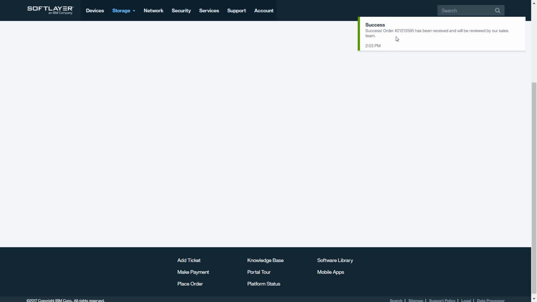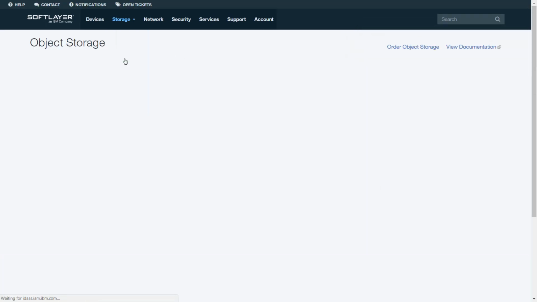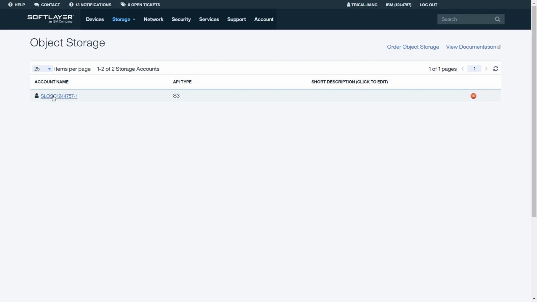Now that my order has been set, when I go back into my storage, object storage, I will see my new account name. Now I can go out here and I can add a short description by simply clicking on that field. Okay, and now I'm actually going to go in and configure this to work with IBM Spectrum Protect. So I drill down here.